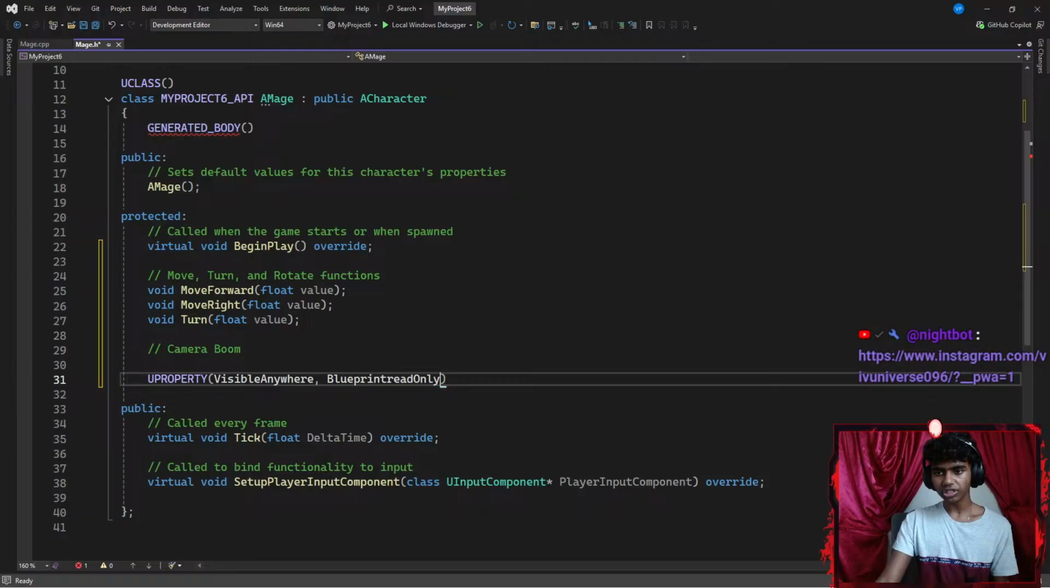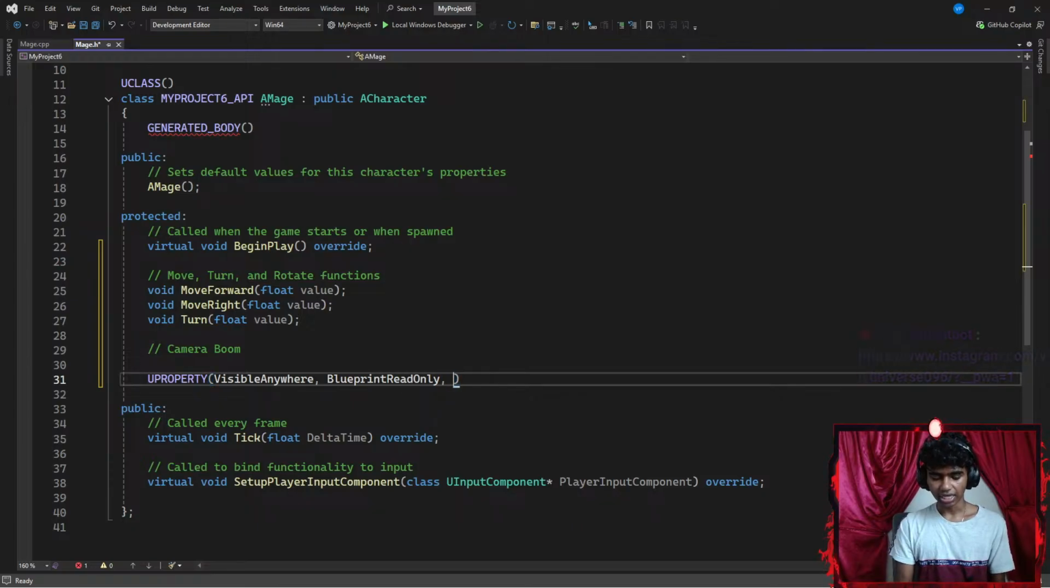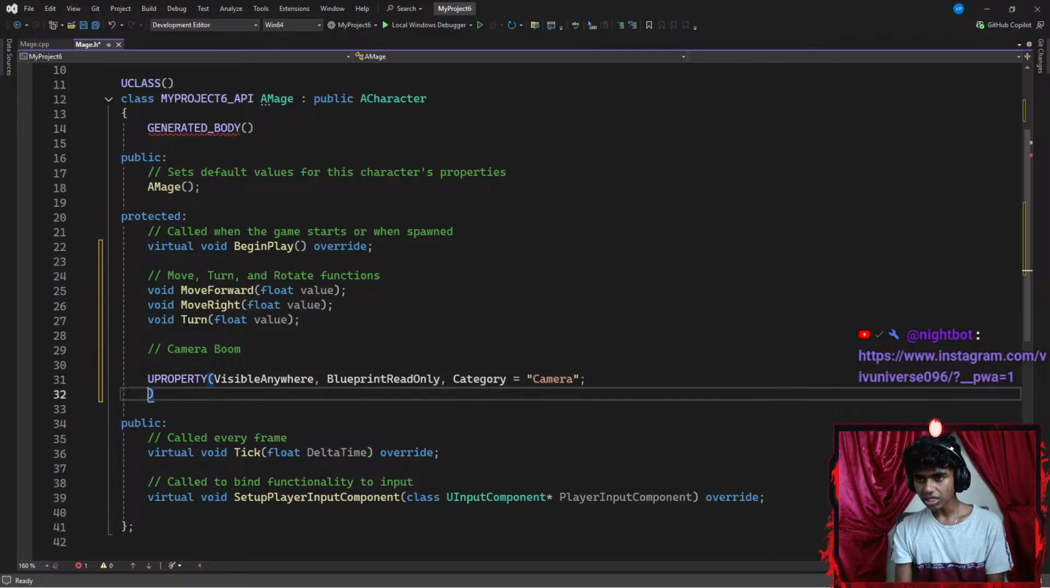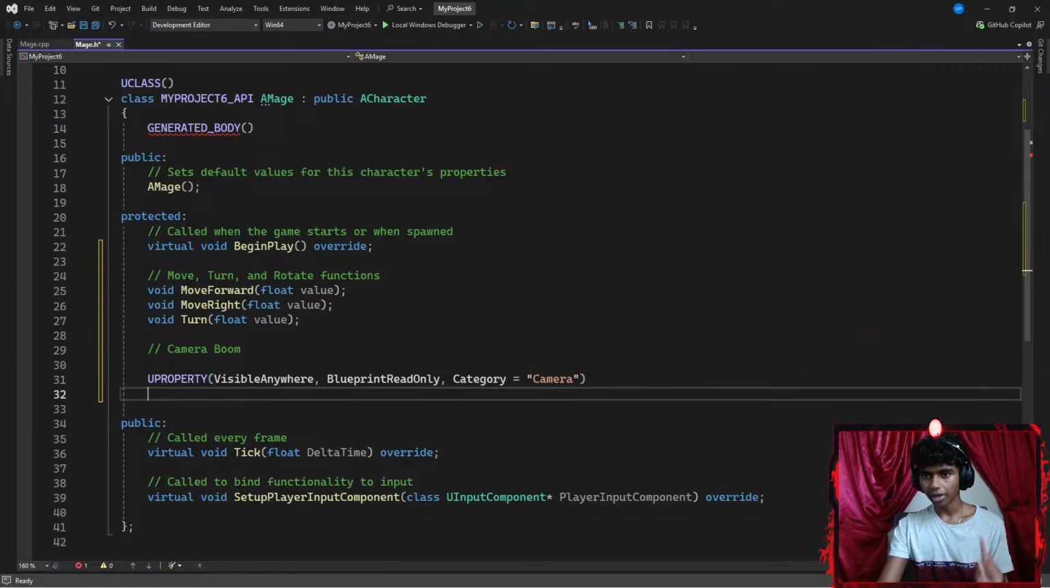And this is one more thing that the docs did not teach me about. What does VisibleAnywhere mean? What does BlueprintReadOnly mean? And then what does a category mean? I know what category means, but I did not see this section as well. I'm going to set the category to be Camera. That's it. Let's go ahead and end this with a semicolon. Okay, not a semicolon. My bad, guys.